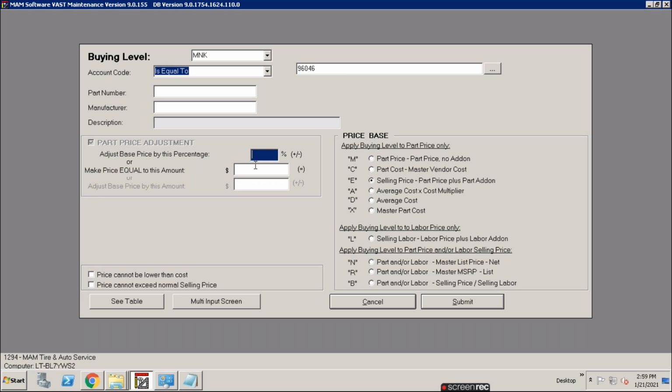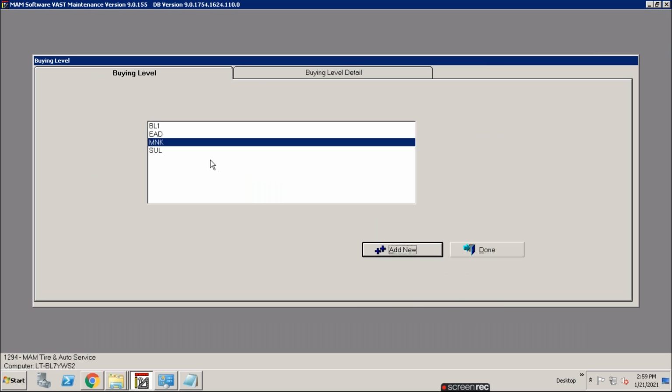So let's test that out quick. To make it easy so it's obvious, I'm going to say account code equal to 96046 and make the price equal to this amount, $50. And I've got a couple of other check boxes down here at the bottom where the price cannot be lower than the cost. Okay, that sounds like a good idea. And the price cannot exceed the normal selling price. Well, no, maybe I want it to go higher in some cases. So I will go ahead and submit that.